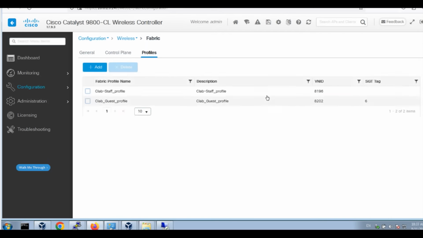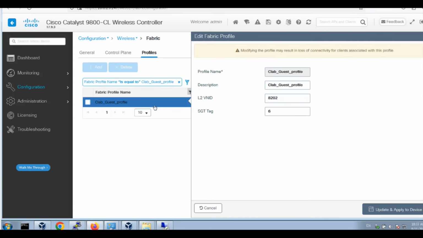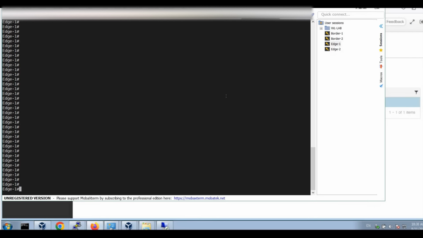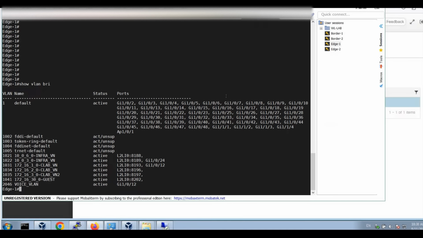Let's double check what it is. It tells the controller the L2 VNID is 8202 and the SGT tag is 6. Now I will go to my edge 1 and show VLAN brief. I can tell 8202 is associated with VLAN 1041 and with my IP pool name guest.